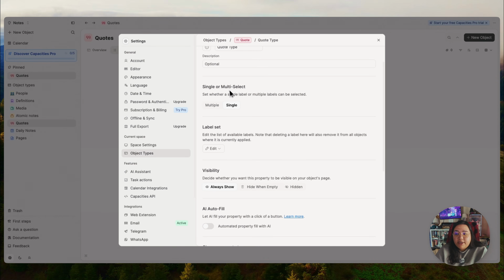Labels have, again, various options. So you can have it be a single or multi-select. If it is a label where you want only one option, let's say you want it to be fiction or nonfiction in a book, then that would be either one or the other. Then you'd have a single select. If you wanted it to be multiple selects, let's say for genre, there could be multiple genres for one book, then you would want it to be multiple. So that's what that is.